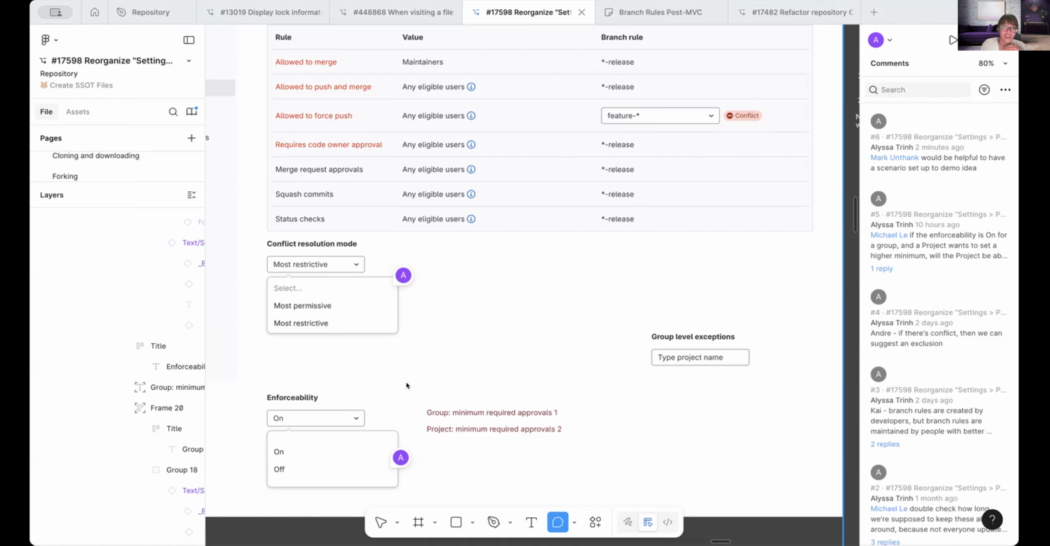What the heck? So we also have a setting that we're introducing for enforceability, which basically allows people to enforce group level settings, and then at the project level, they'll be read only. Does that make sense? Anyone have feedback? That makes sense. Sounds like a really good solution to the problem.